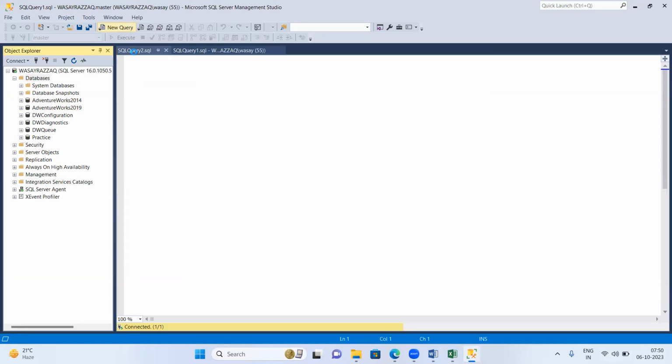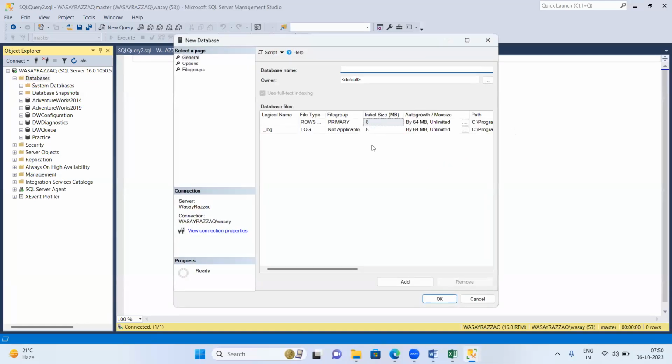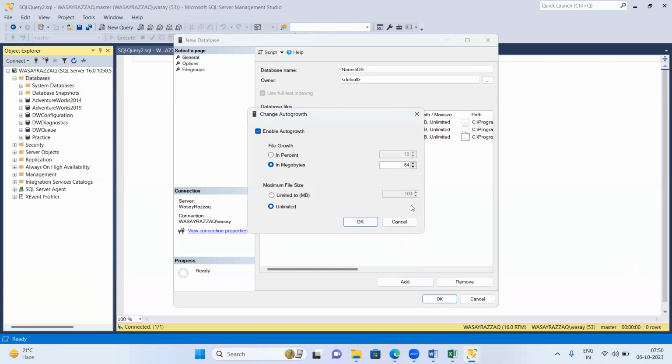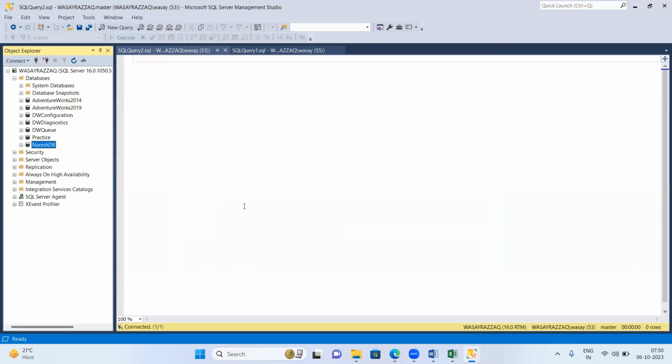Hold on, guys. Let me create a new database itself only. I'm creating a new database. Hold on. Okay, this I'm keeping as default only. Just remove this too. I'll say okay.